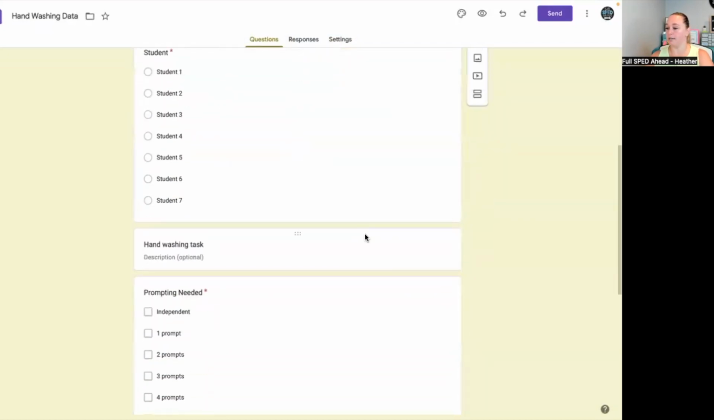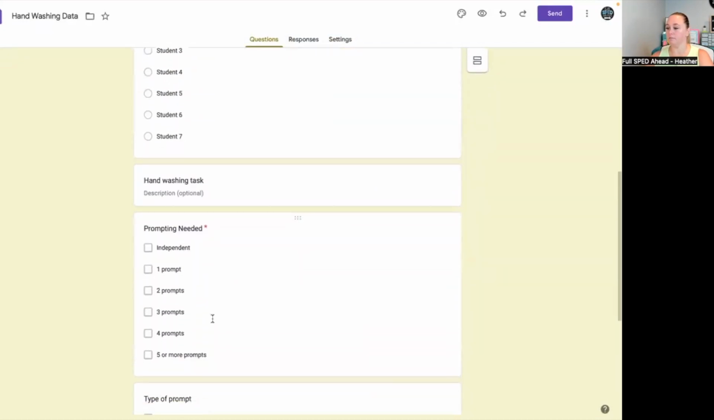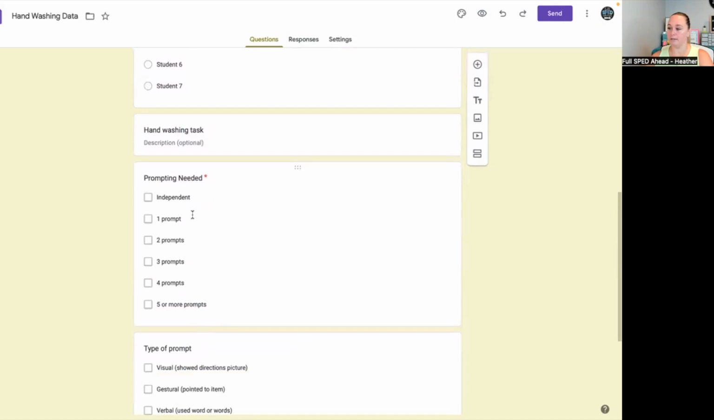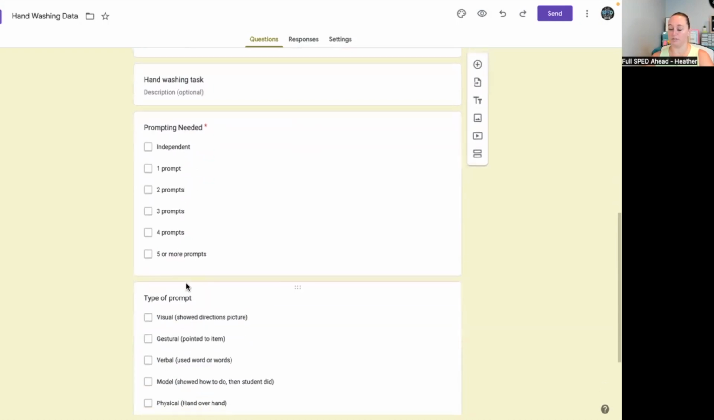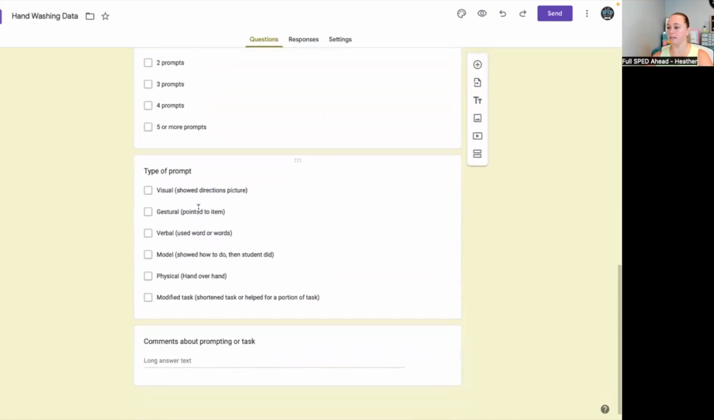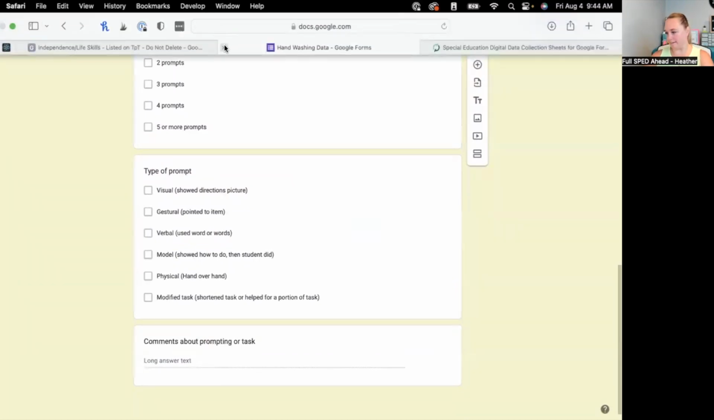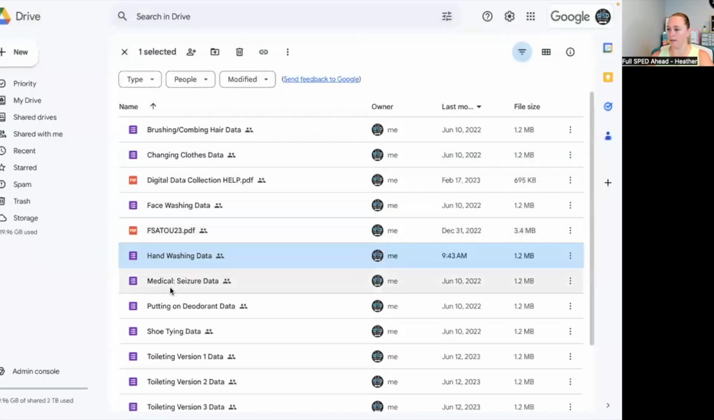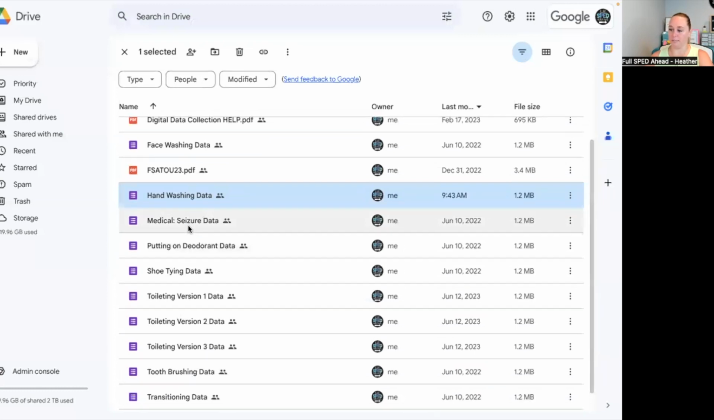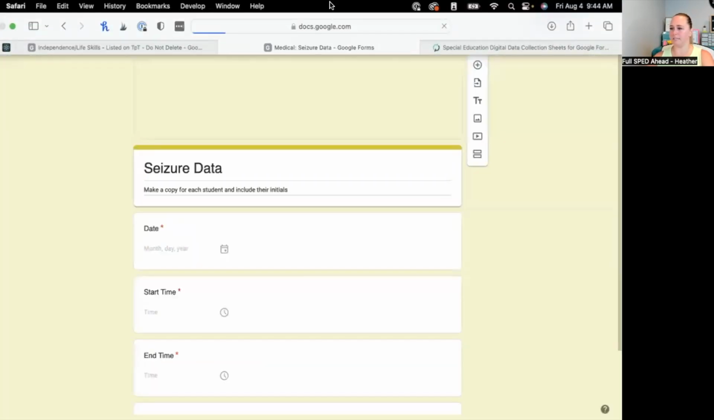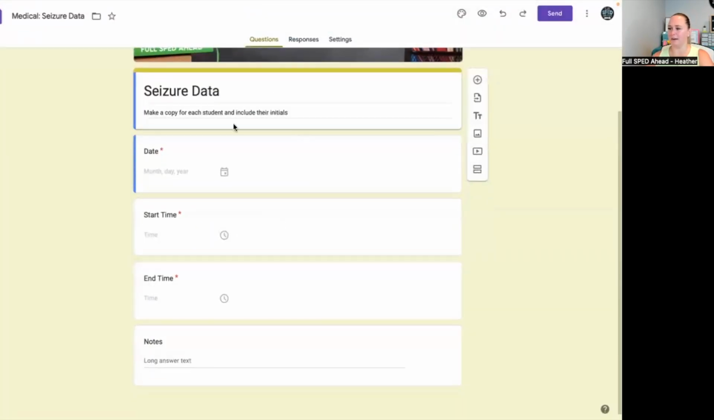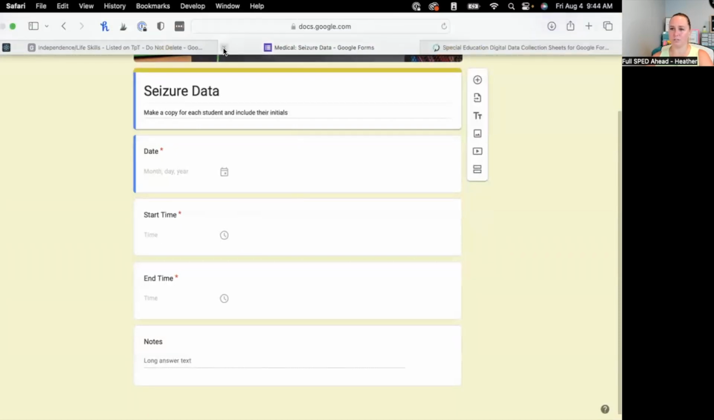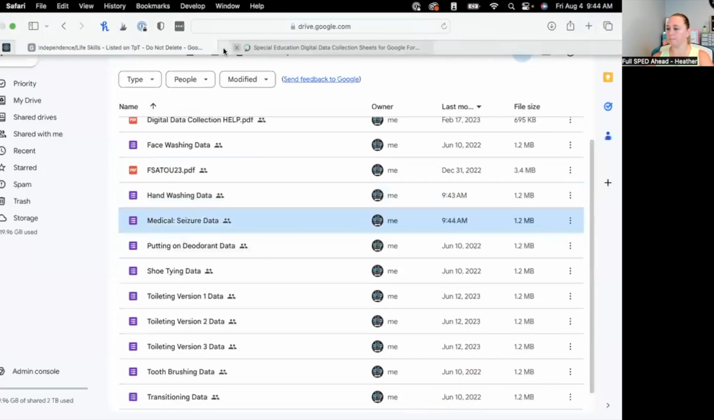Hand washing, you put your students' names in there, and then the prompt that they needed, just as fully as washing hands is, and then the type of prompt. So if you want to break down the steps of hand washing, you are welcome to do that. This does not have that currently, but this is very easy to edit and make your own. So if you have students with seizures, this is another form that comes in this independent/life skills, start and stop time for seizures. So if you need something to track that.